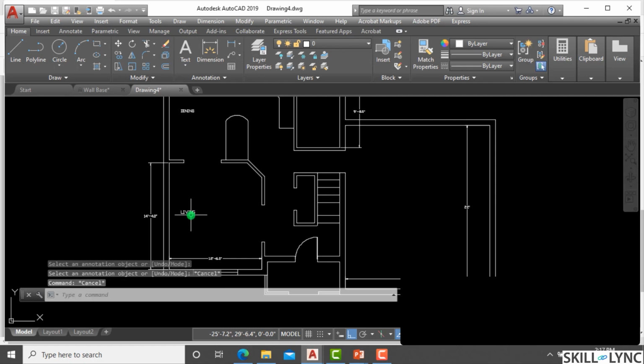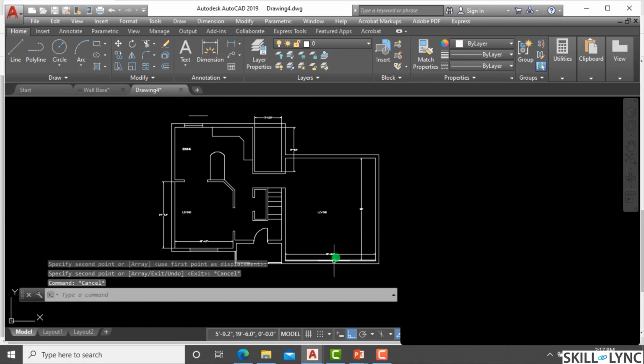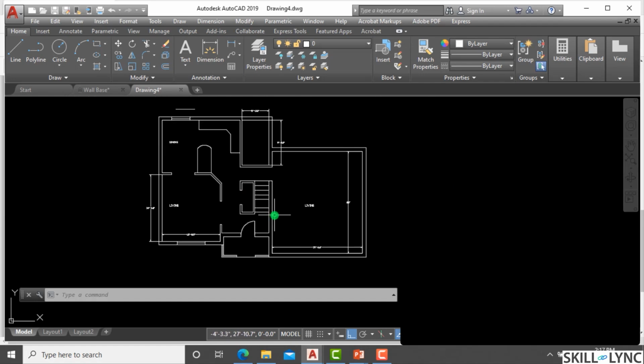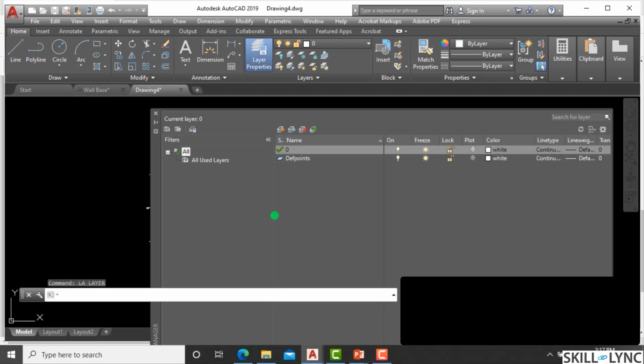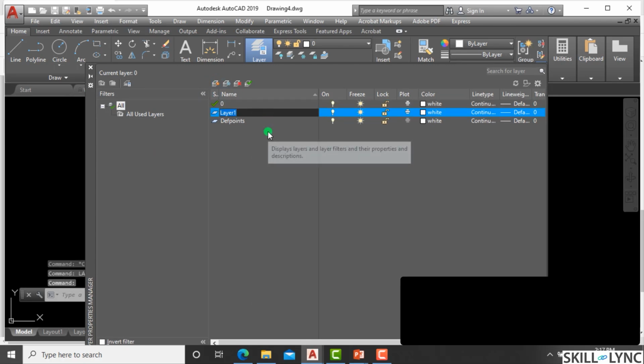Now you have this plan that you have drafted with me, and you need to create the different layers. How do I do that? I go to the layer properties here. I see a Defpoints layer that comes by default, so avoid it. So here we have, let's say, a wall, an external wall.